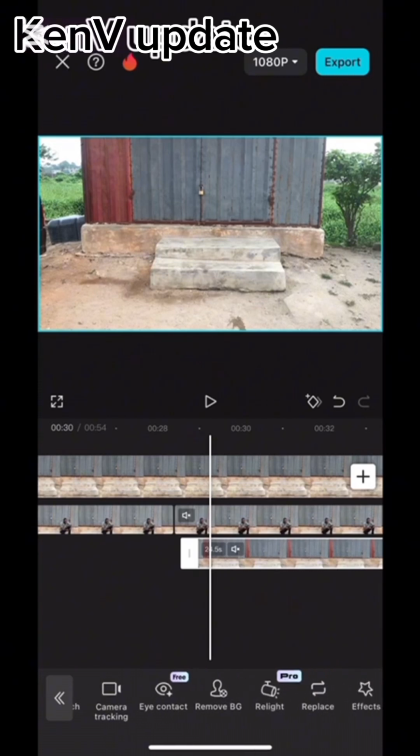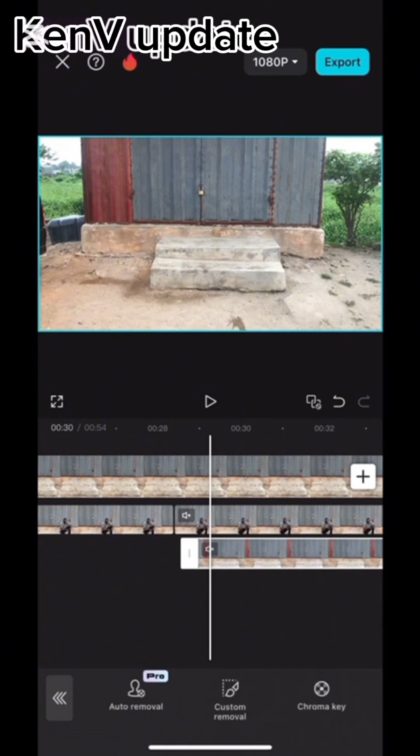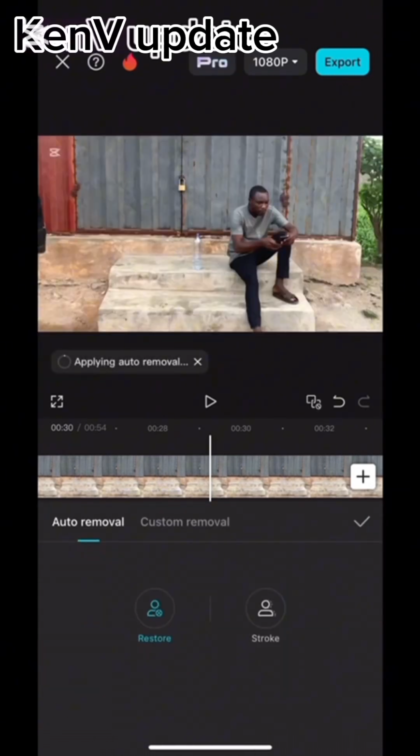Then after that, you go and look for remove BG. Click on remove BG now, auto remover. Allow it to remove completely. As you can see, it's applying, it's removing. So you exercise patience, let it remove completely, okay?